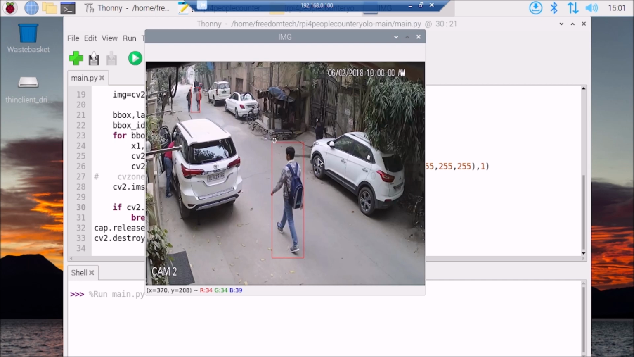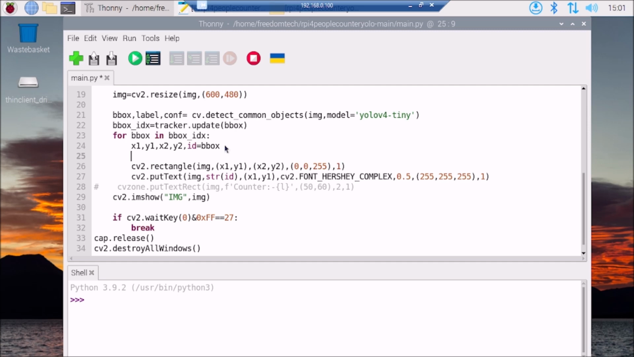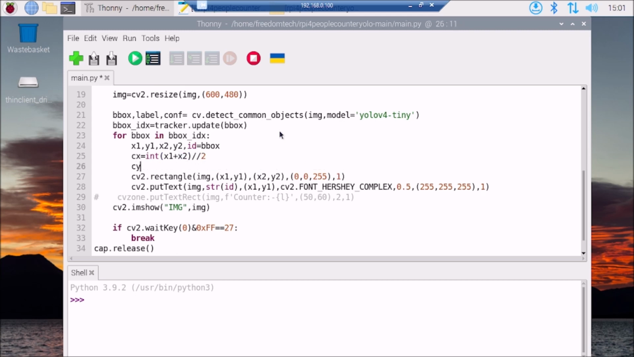First we are going to mention the center point. So simply, how to get the center point? Cx is equal to int x1 plus x2 divided by 2, enter. Cy is equal to int y1 plus y2 divided by 2. That's it. This is how we will get the Cx and Cy for the center point.